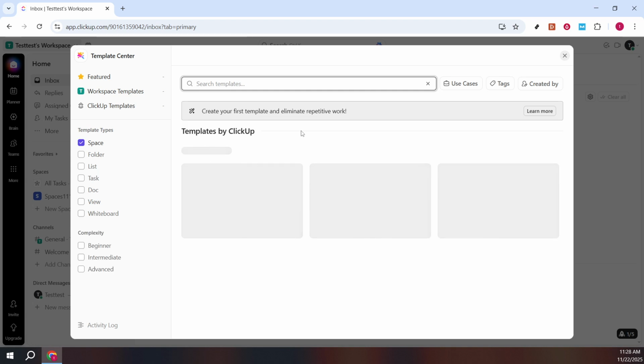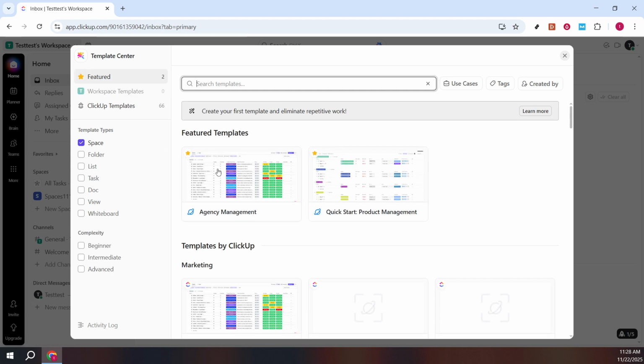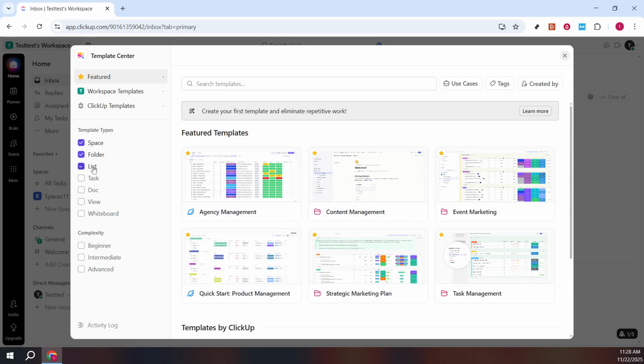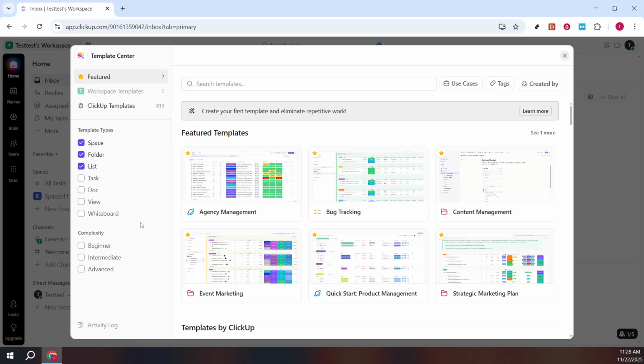You'll see a gallery of templates to choose from. Take a moment to explore the categories and preview what each one includes. You can filter by template type, such as spaces, folders, or lists, depending on what you're trying to create. You may also see options to filter by complexity. Simple templates are great when you want a clean start with only the essentials. More advanced templates often include detailed statuses, multiple views, custom fields, and example tasks.